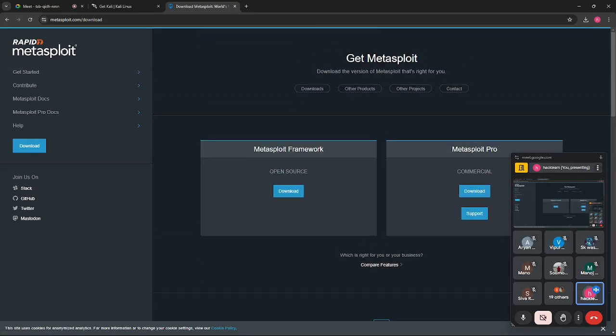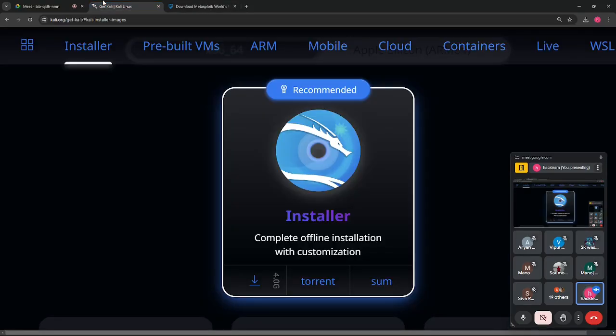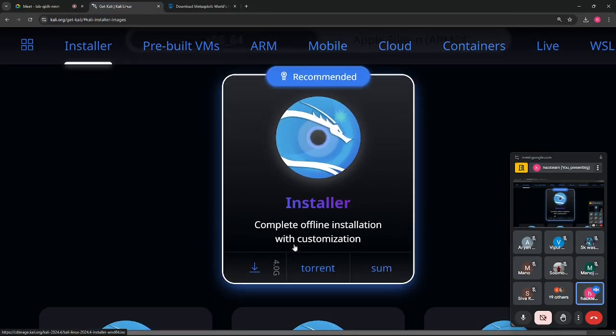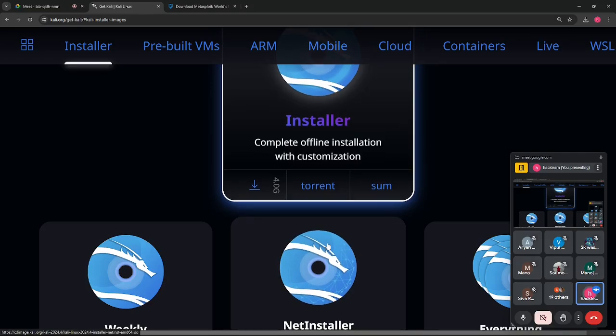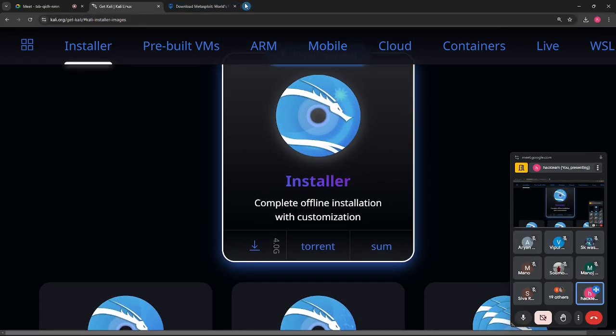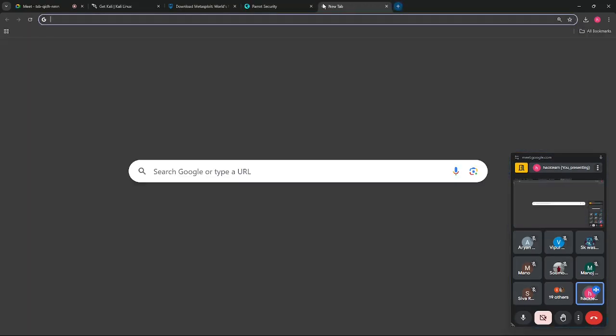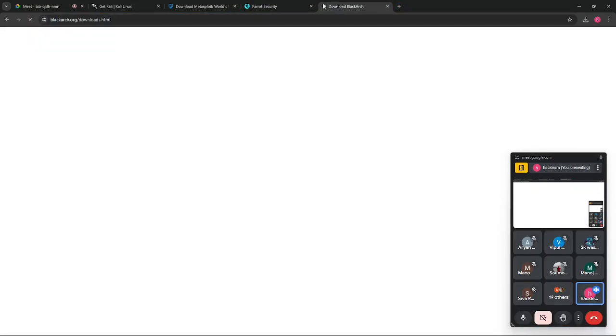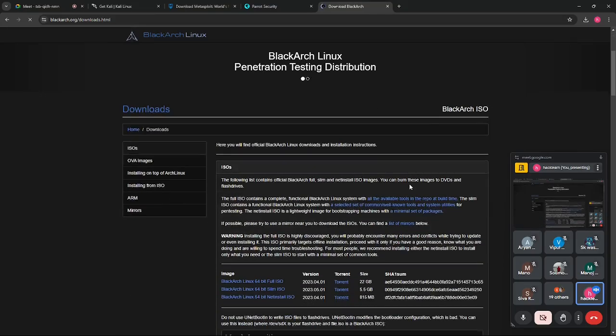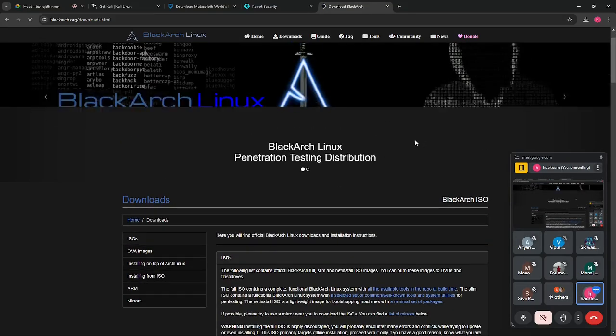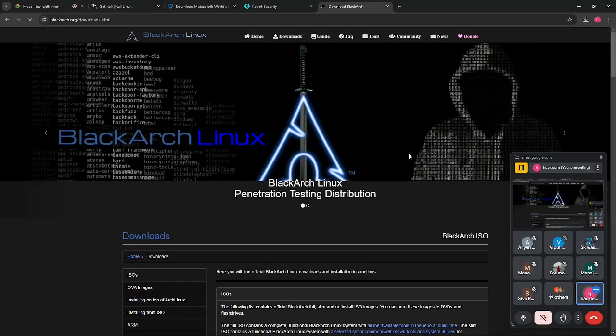This tool was designed by Rapid7, Metasploit, and it's pre-installed. If you are installing Kali Linux or any pen testing distro, even if you are installing Parrot OS, or even if you are installing BlackArch Linux, Metasploit comes pre-installed in all these pentest distros. These are all CMD-based operating systems.